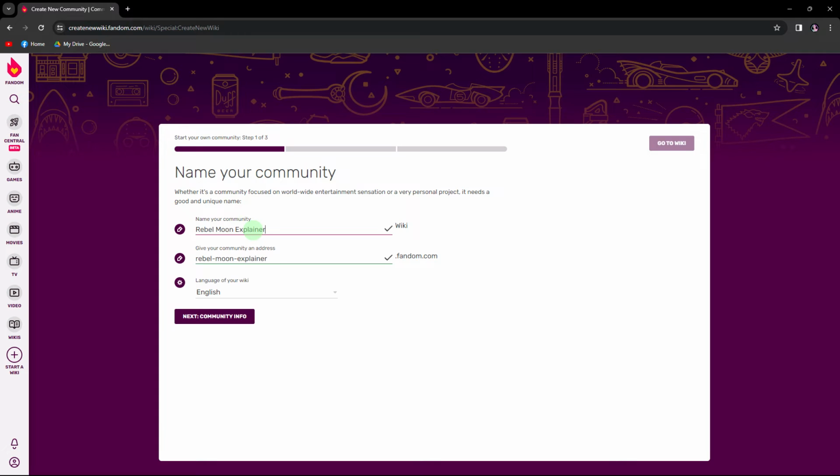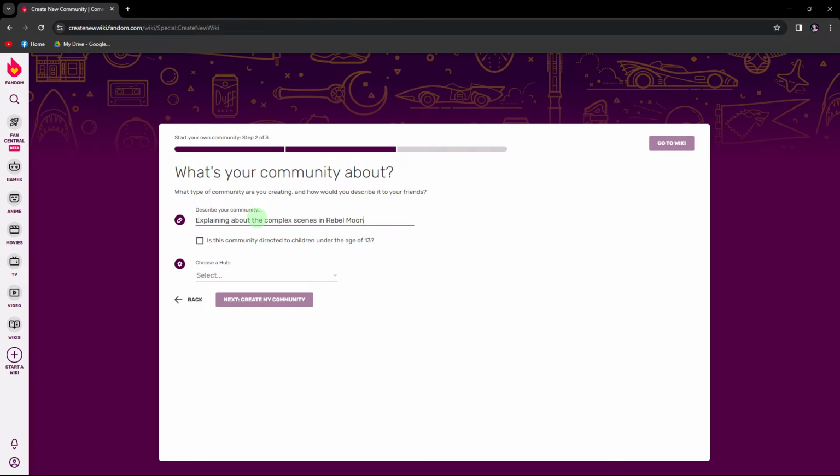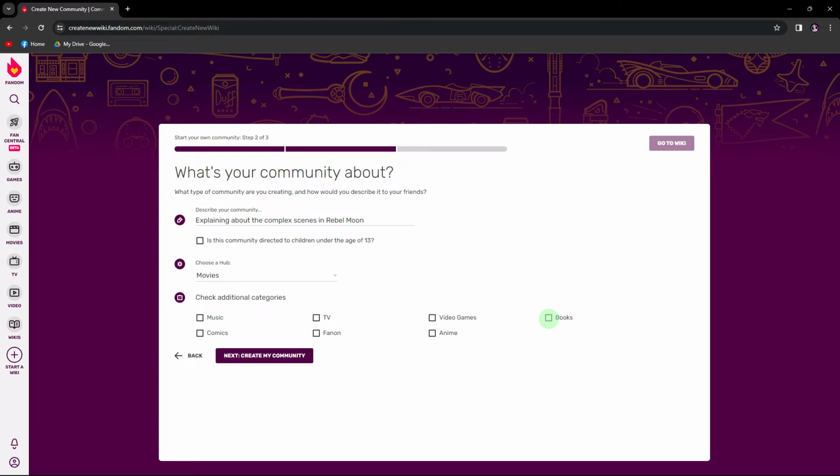Next step, provide a title for your page, make it clear and concise, representing the subject of your page. Click on Next once done. Then on Community, we have to describe what our community is all about. Choose a hub. If there are additional categories, we can include them as well.